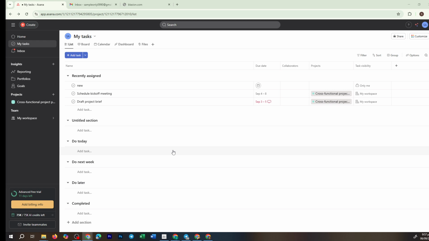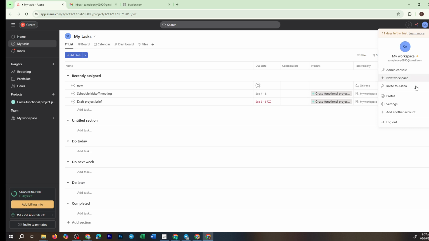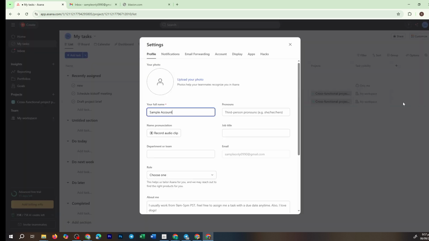First, you want to locate the drop-down menu, which you can access from the upper right corner of your Asana interface. Look for your profile icon there. It should be easy enough to spot. Clicking on this icon will display a menu, and from this menu, you need to select Settings. This step is crucial as it will take you to the necessary settings area where you can manage your account details. Once you're in the settings menu, you need to click on Email Forwarding.